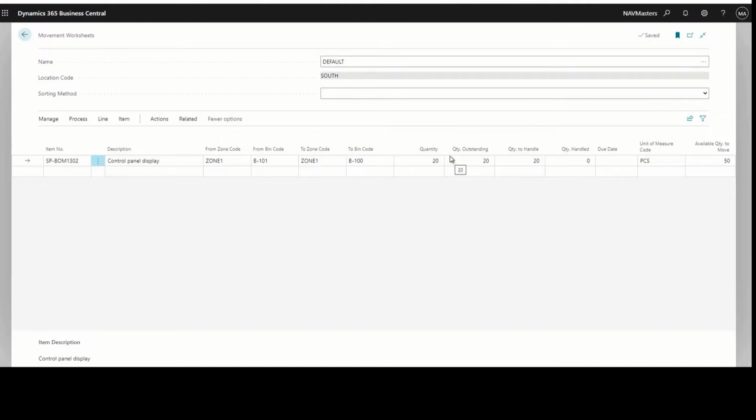So that's how bin replenishment works, and this is only available in the advanced warehousing system out of the box. You can have a custom program written that would do this in the basic warehousing as well. For simplicity's sake, we're looking at a single item, but in a normal warehousing environment, when you run this function, you'd get 50, 100, 200 lines into this movement worksheet.